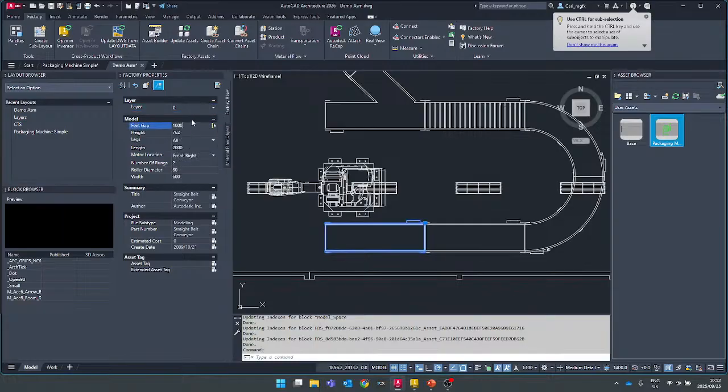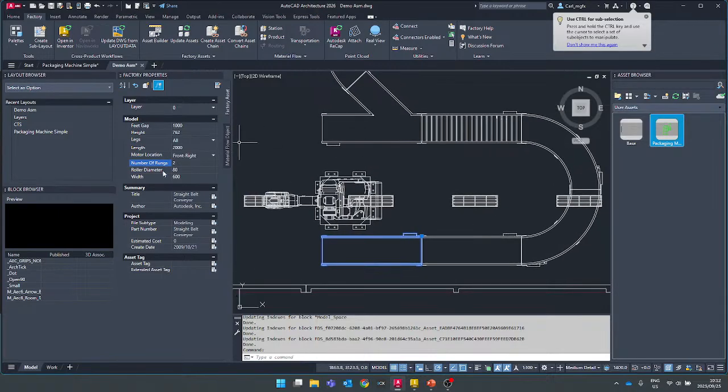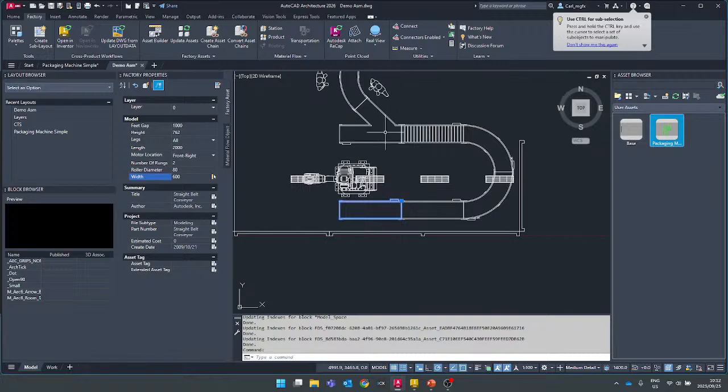And we have some model properties that we can adjust. So we have things like feet, gap, height, legs. So we have all the legs, no legs on that conveyor. And there's even length options, number of rungs. So we've got a whole lot of options on this specific asset that we can adjust. As I mentioned, the width, we may want to update the width.